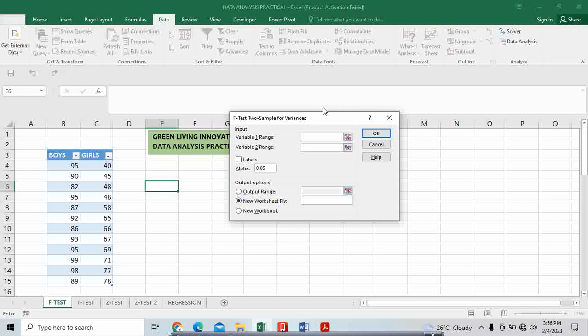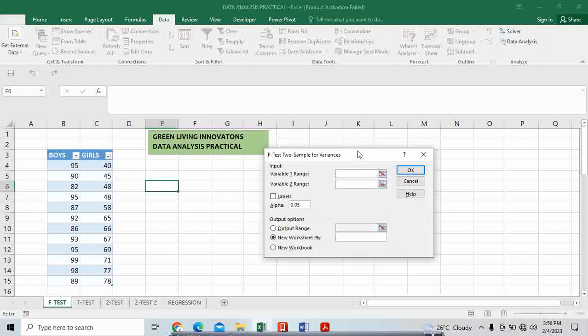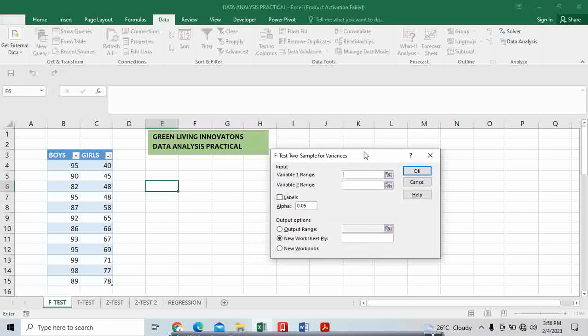Then you are going to have Variable 1 Range and Variable 2 Range. So let me try to spend some time explaining what this really means. Great. The Variable 1 Range is the data that we want to test against the Variable 2 Range.